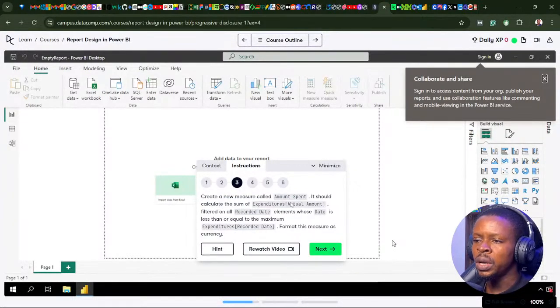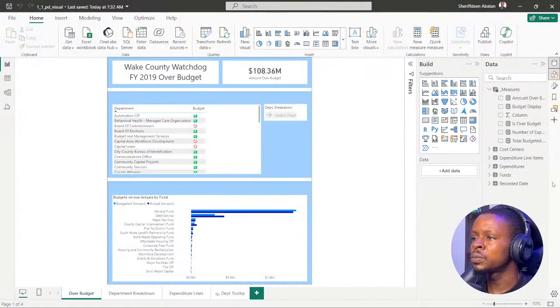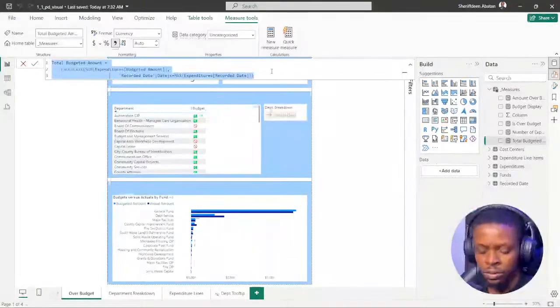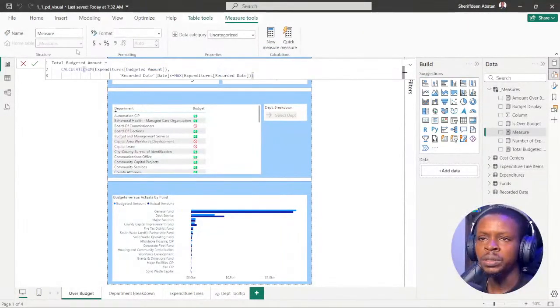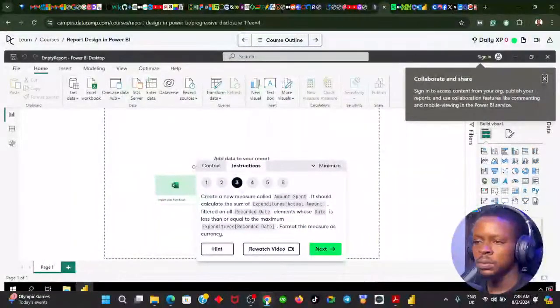So create a new measure called actual amount spent. It should calculate the sum of the expenditures actual amounts filtered on all recorded dates elements whose date is less than or equal to the maximum. So we are actually doing the same calculation, but for the actual amount rather than the budgeted amount. So what I'm going to do is quite simple. I'll select my previous measure, select all, copy it, create a new measure real quick, new one, and just paste that measure. Then I'm going to change it to total, just change it to amount spent.